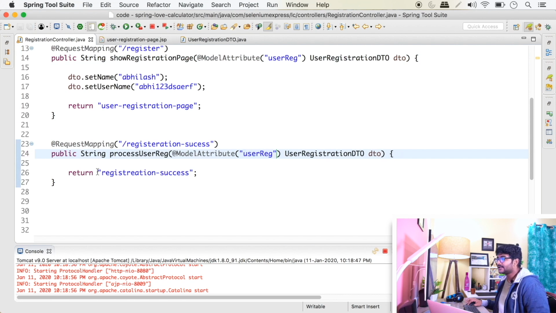Right now, in this page, I can access this user registration and I can say user registration dot username, user registration dot password. I can say it like this and I can read the properties from my user registration object, which is basically this DTO object, which is of this type, okay?